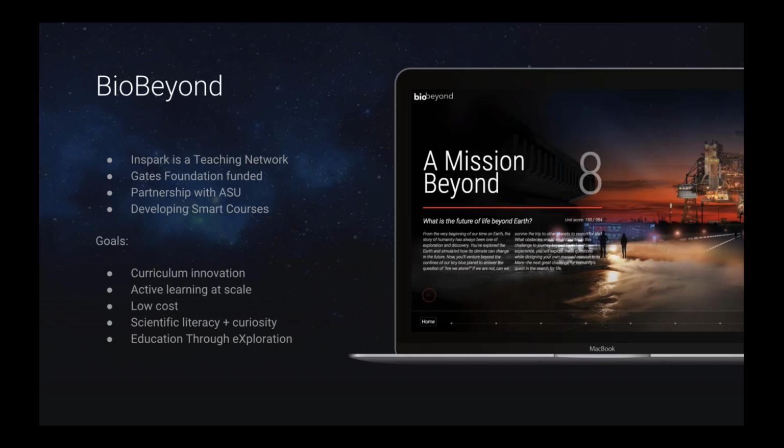So a very quick run through of what the goals of BioBeyond were. I explained that InSpark is a project. It's actually a teaching network. It's a group of educators, researchers, subject matter experts, and most importantly, faculty that help us on the ground at over 70 institutions now across the country using these different smart courses. As part of this community, we're developing different activities and resources, and there is a fair bit of collaboration that goes on, which is why we call it a teaching network.